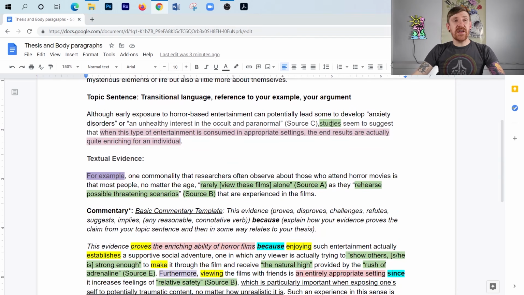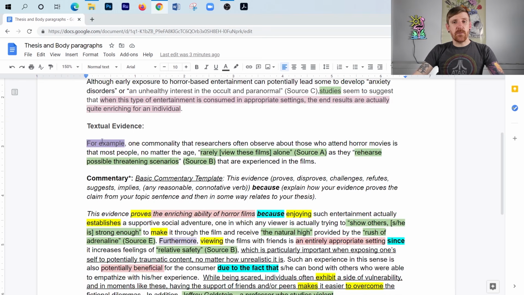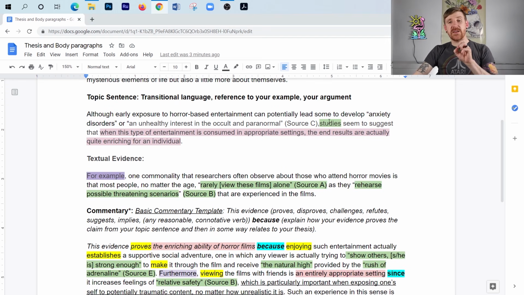Now I need to include textual evidence of studies that seem to suggest that this can be enriching. So notice what I do here. I've got a little bit of transitional language here. That's what this purple stands for. So the green stands for, hey, here's my textual evidence from studies. The pink here stands for, hey, this is my argument, right? Appropriate settings can be enriching for an individual. And we've got this kind of purple language here.